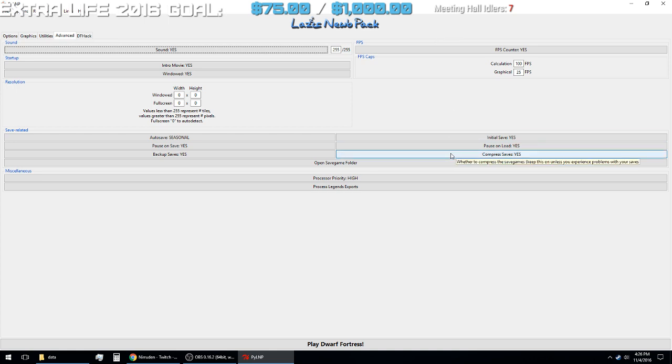Saves are generally compressed. Dwarf Fortress saves are not small critters. I like to make sure that they keep that on. I haven't had any problems, so I generally don't touch it, but as you can see here, if you experience problems with your saves being corrupted or whatever, you can try turning that off. I can honestly say I haven't had a save game corruption ever.